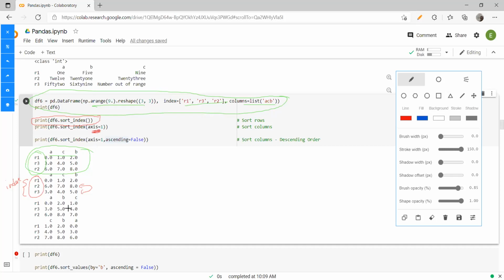Sort by columns. When it is referred to just as axis or axis 0, it sorts by rows. If I say axis 1, that means it is going to sort by the columns. Over here it is written sort the columns. So the columns ACB become ABC.